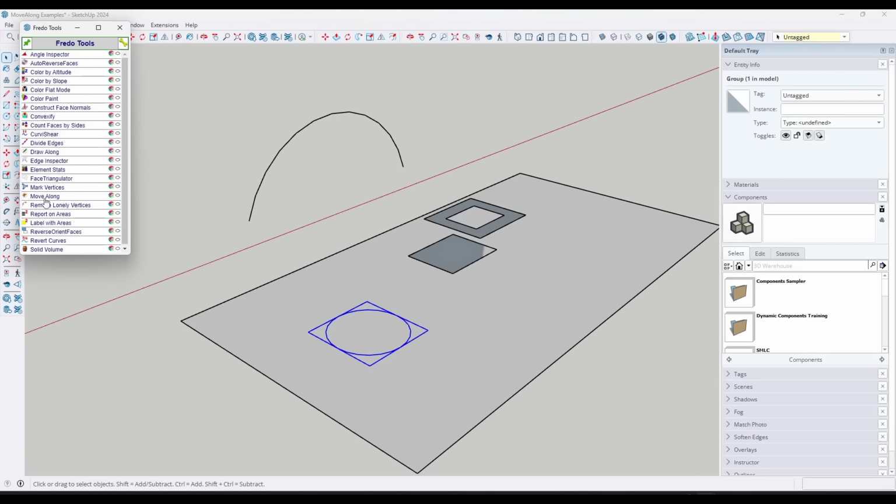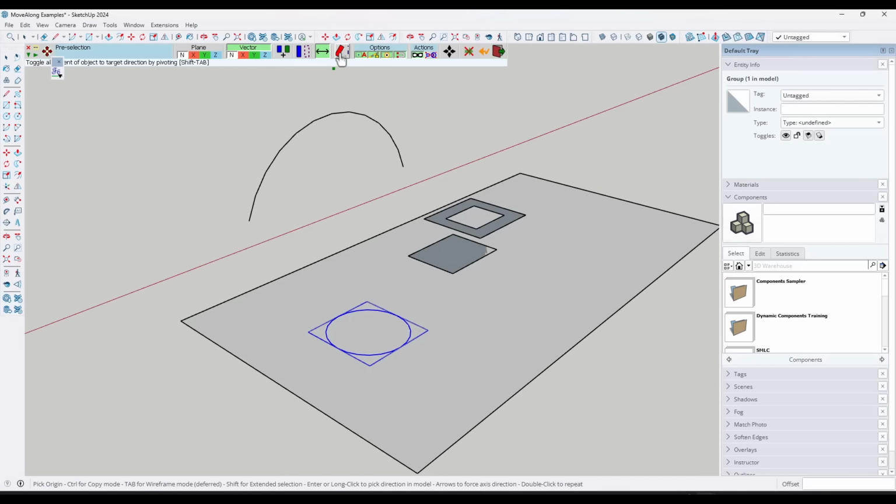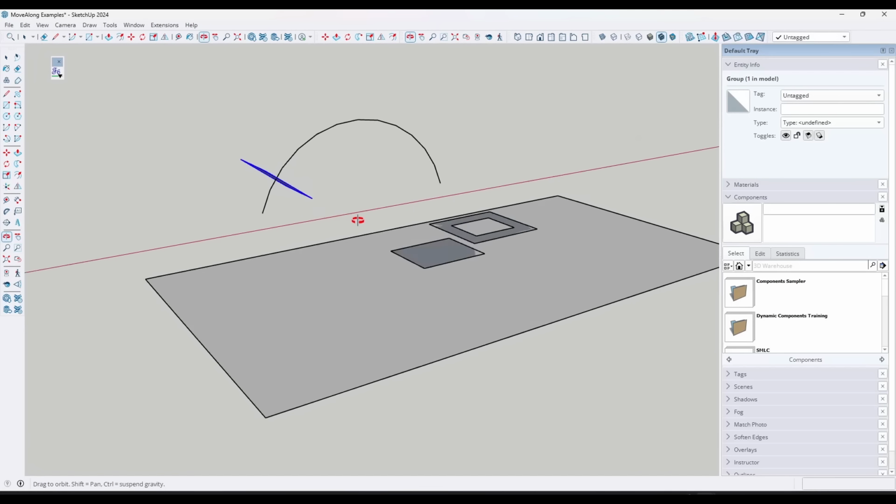So if I activate this tool right here, use Move Along, and I want to toggle this alignment right here, if I pick this central point, notice how this will automatically try to align this along this edge right here. So it'll align the surface normal with the edge that you're clicking on top of right here.